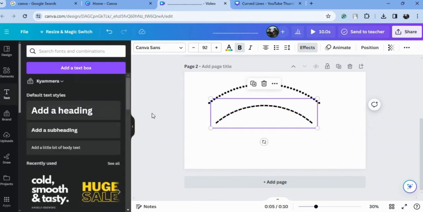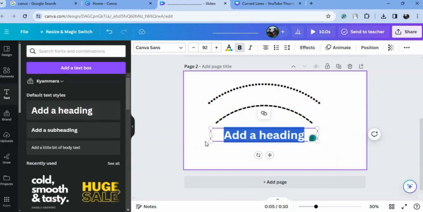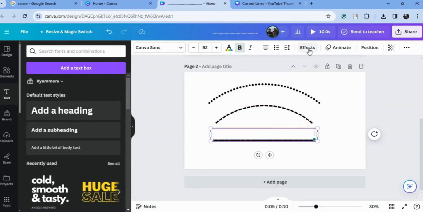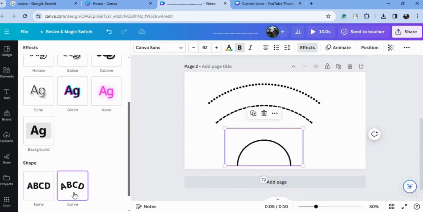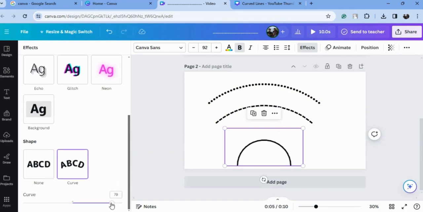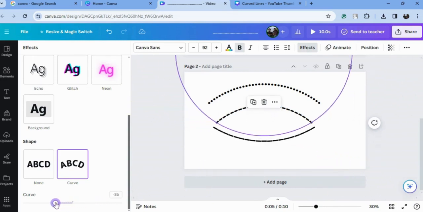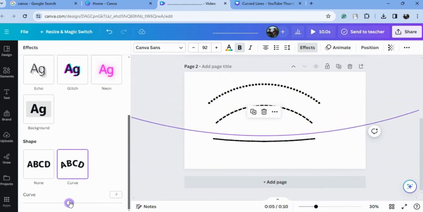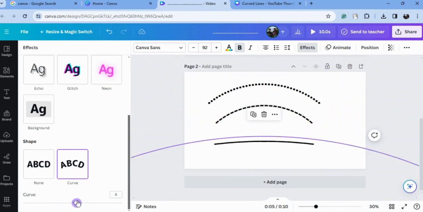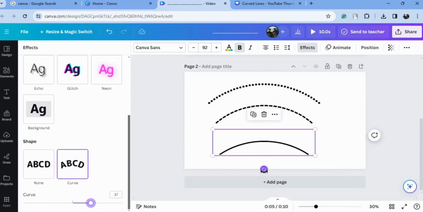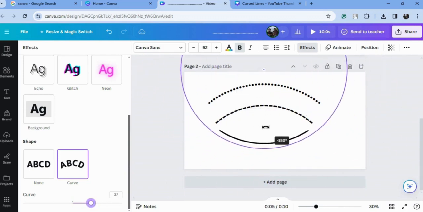Now we will make a simple curved line by pressing the shift button and dash, and again we will go to the effects option. Here is the Curve option, and you can adjust it. You can make a curve, but if you invert it, it makes a dotted line. So it's a problem. You can also change it by rotating like this.